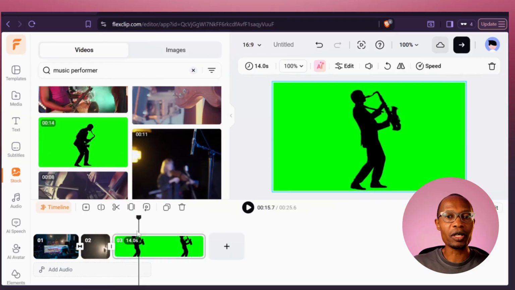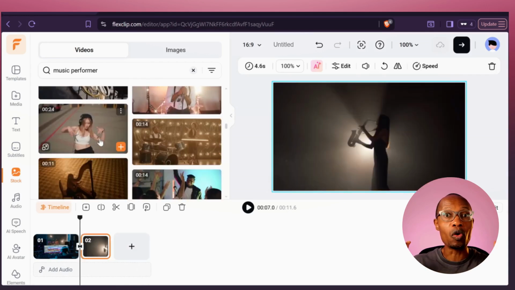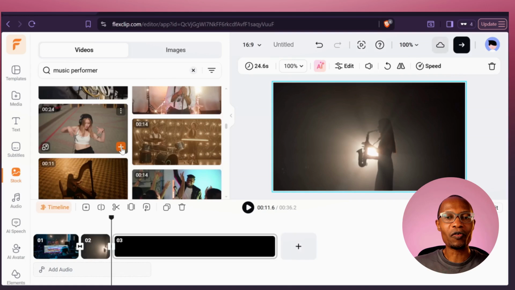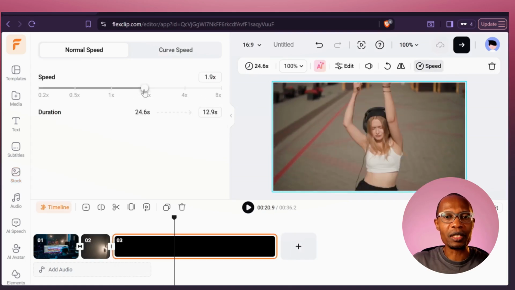Don't add your green screen footage first. First, add the clip that will be below the green screen. Okay, let me look for that clip. Like this one here looks okay. I'll just speed it up a bit, like so.